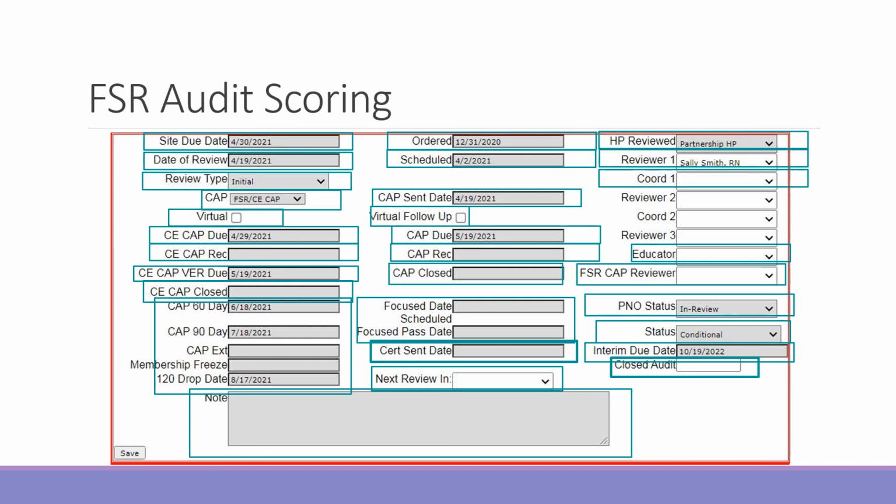Lastly, there is a notes field available for documenting things specific to this audit. Here are some important things to know about the fields on this page. Several of them are responsible for other functions within the system, and if not filled in, those other functions may not work right. For example, if there is a CAP due and the CAP close dates are not filled in, then the closed audit date will not populate.